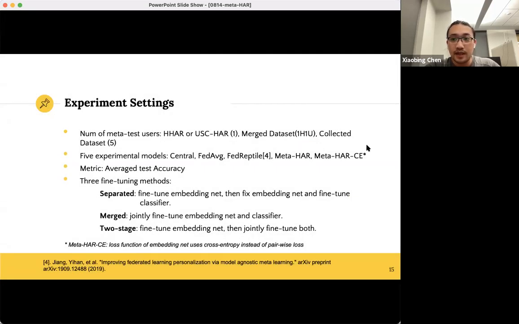In the experiment settings, considering the size of the data set, there is one meta-test user, chosen randomly, for each of these HHAR and USC-HAR data sets, and one from the HHAR and one from the USC-HAR for this merged data set. And there are 5 test users for the collect data sets.